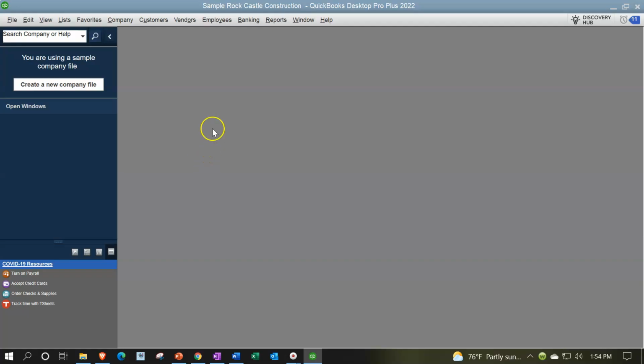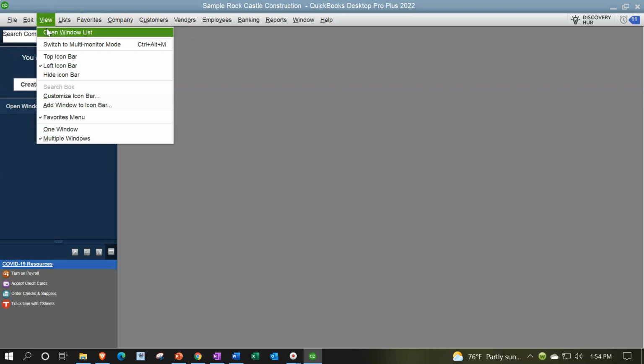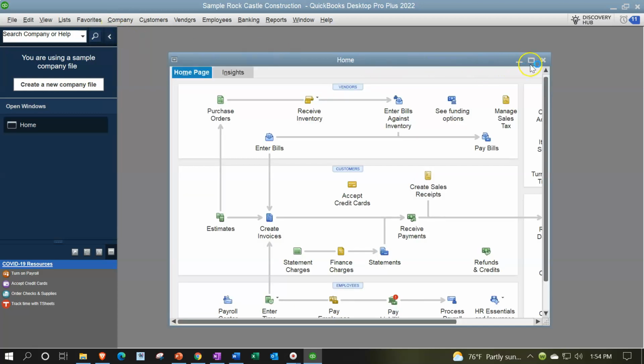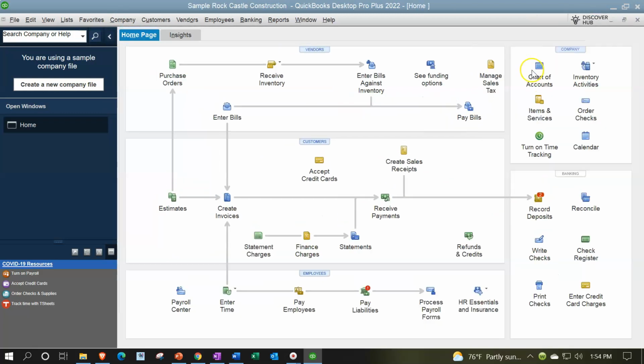Here we are in our free sample file, sample Rock Castle Construction. We're going to be opening up the open windows, going to the View drop-down, Open Windows List, then the Company drop-down. Let's open up that home page. And then we'll maximize the home page, and let's concentrate on the home page at this point.